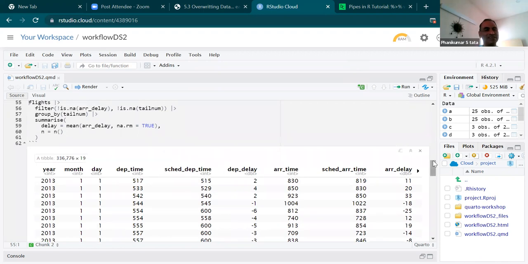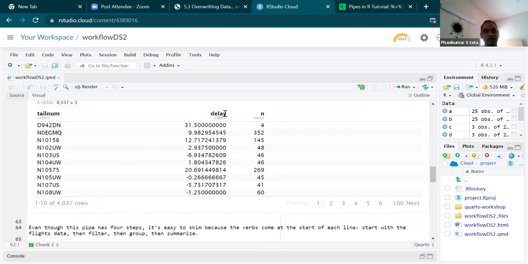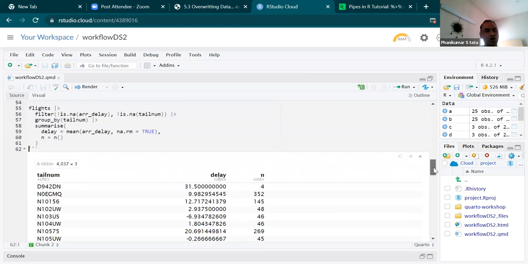So the flights data set initially starts with all these variables, and later on when you filter and summarize and all that stuff, you would see that it has got the final summary data. The final summary is delay and the total number of observations. So that's what he's talking about.